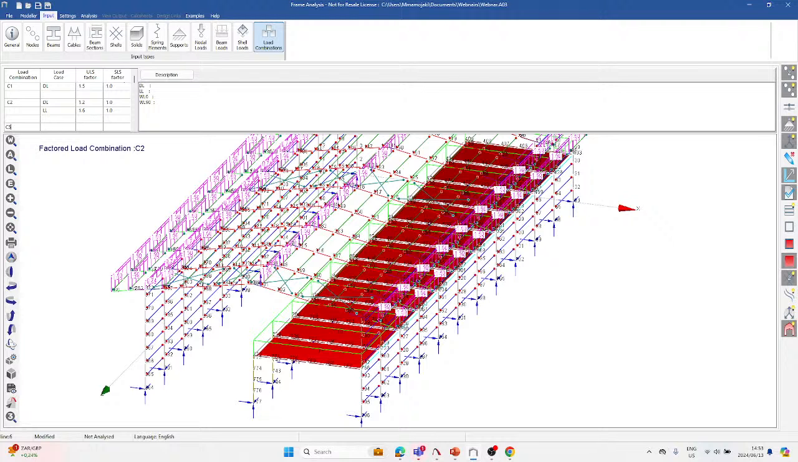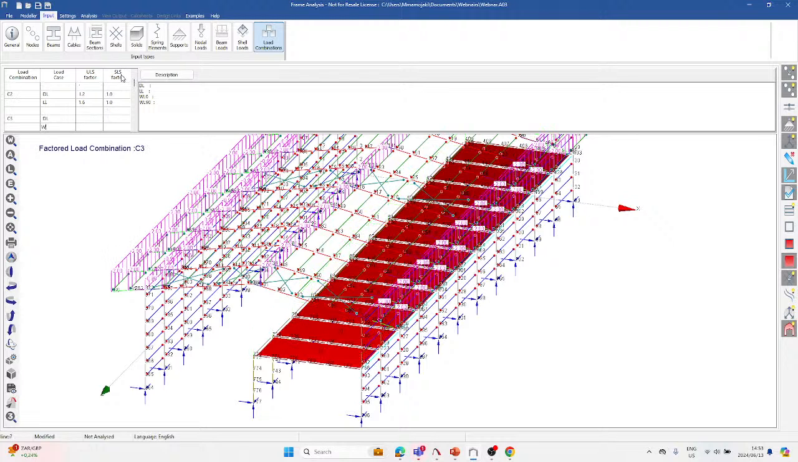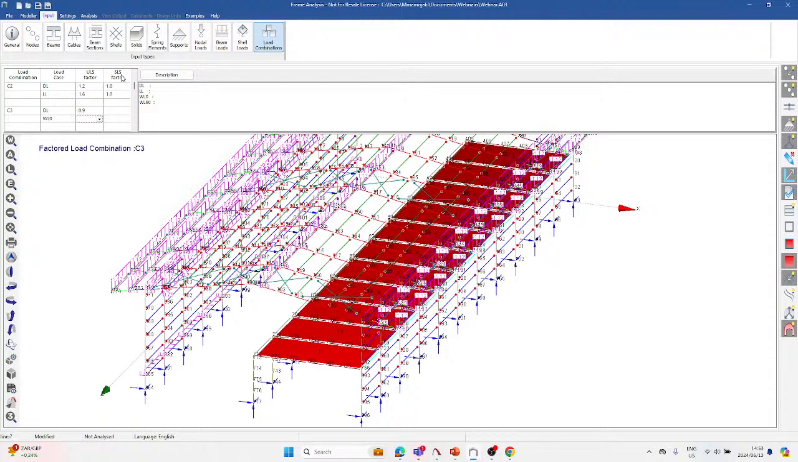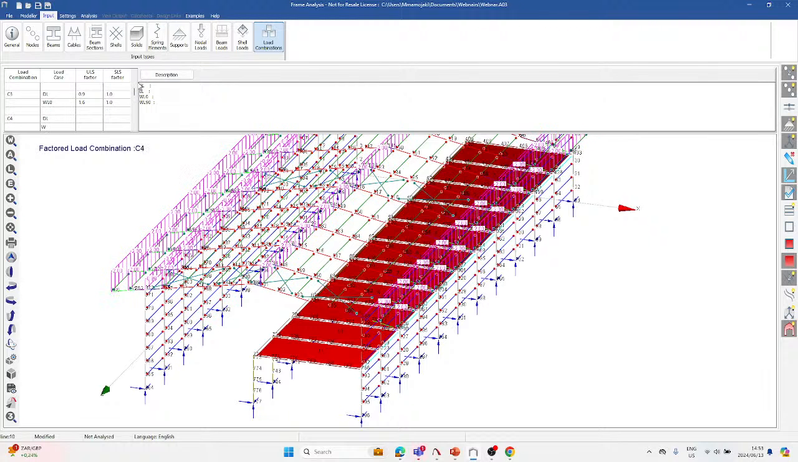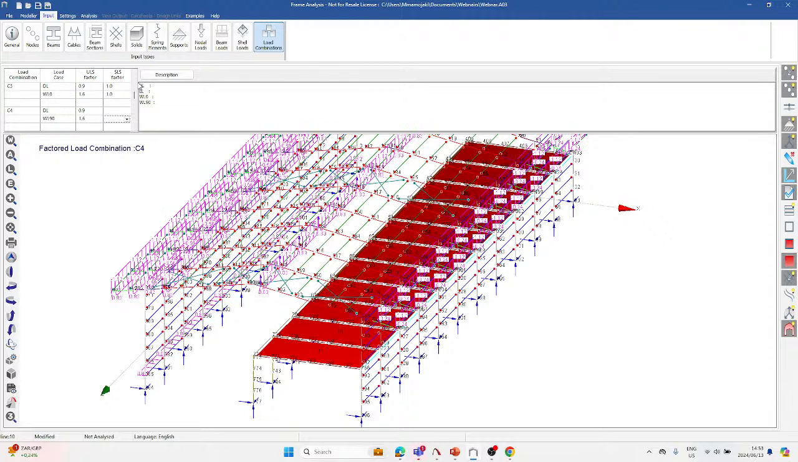C3, DL, WL0, 0.9, 1.6, 1.0, 1.0, and then C4, DL, WL90, 0.9, sorry, 0.9, and then 1.6, 1.0, 1.0.